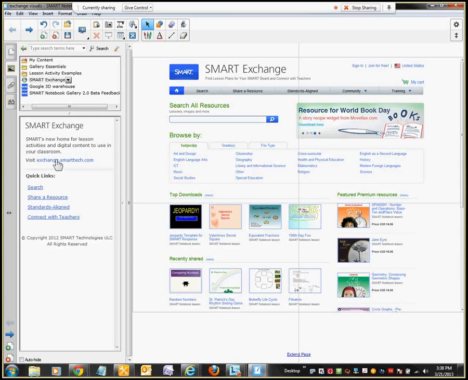Or you can go right to, if you're going to be looking for something specific, you can either go search or you can click on standards aligned. So in other words, curriculum specific materials. But I would suggest if it's your first time going to Smart Exchange, just click on this link. When you click on it, it's going to open your web browser and you're going to end up seeing a page just like this. So one of two ways.